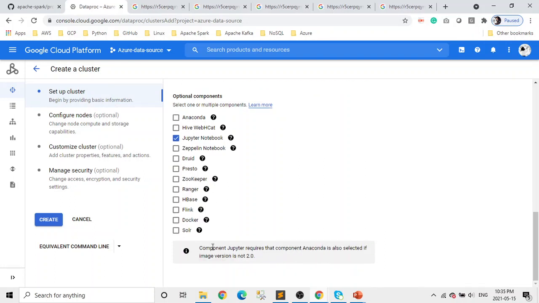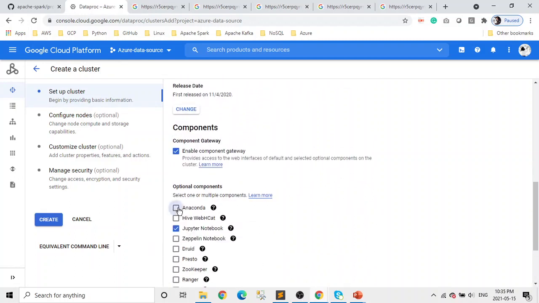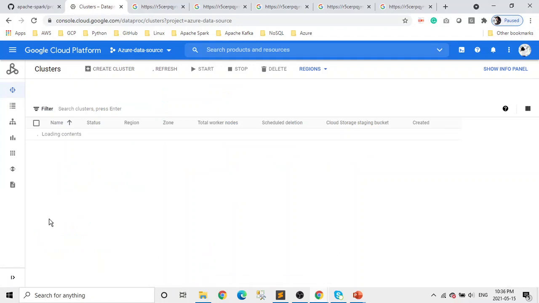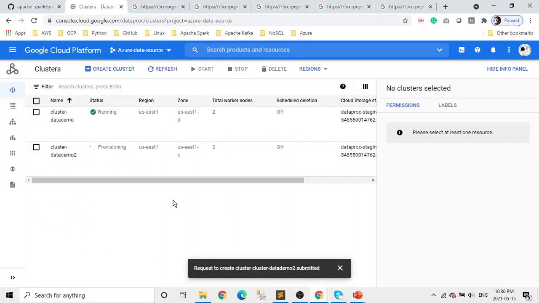It says that Jupyter Notebook requires Anaconda if the image version is not 2.0. And if you remember, I didn't pick 2.0, I picked less than 2, so we need Anaconda 2. And after that, we just need to click on create. It will take about a minute to provision.